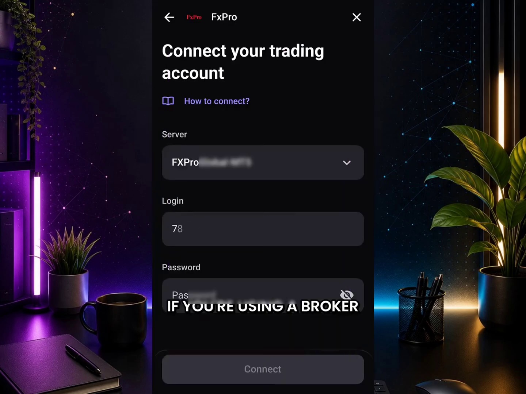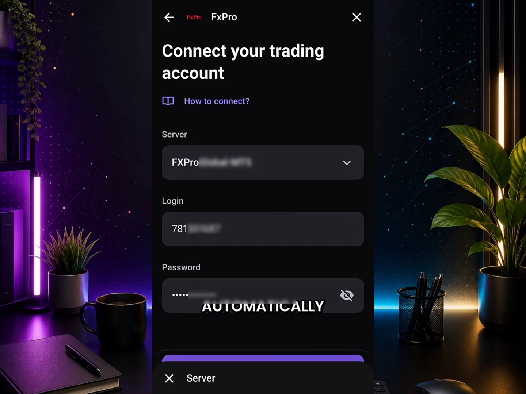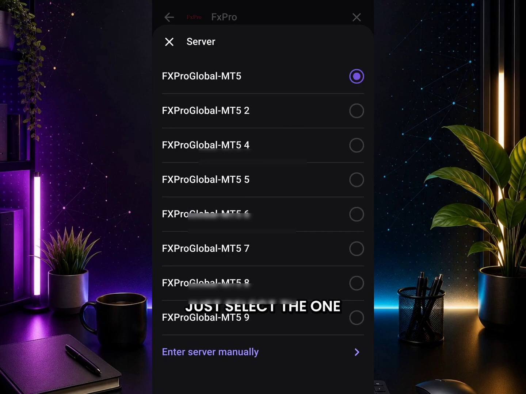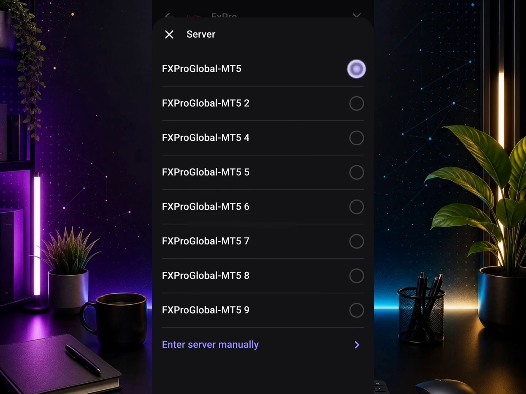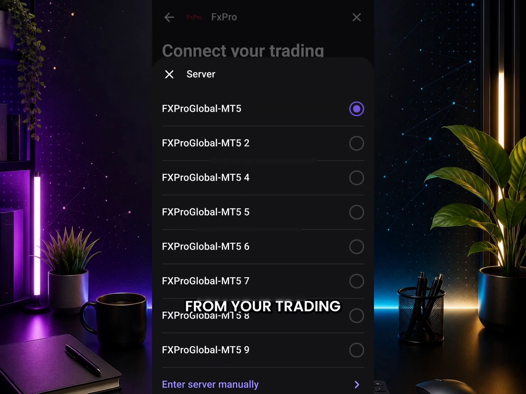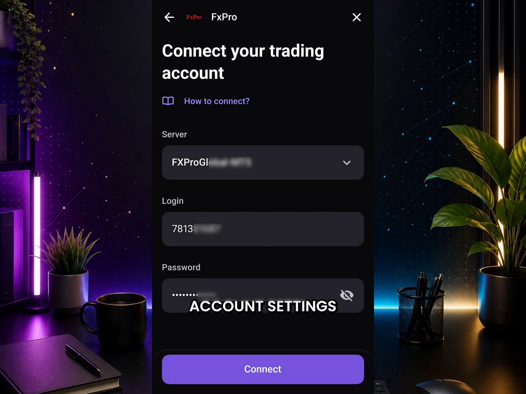If your broker is among the list of brokers here, it will show your server automatically. You can see it will show automatically. So just select one, then you click on connect. That's how you can connect your account.